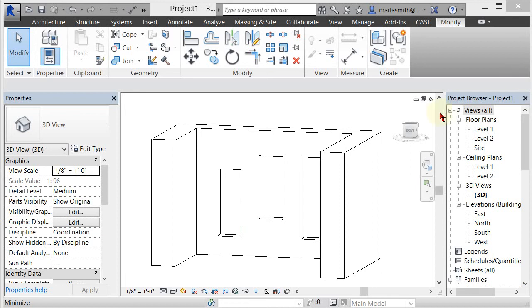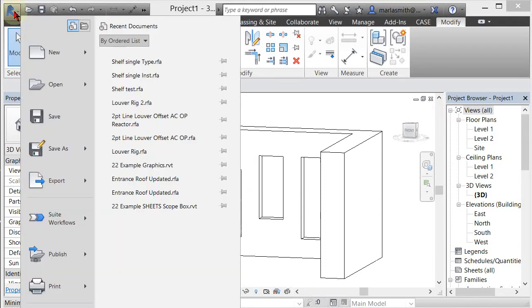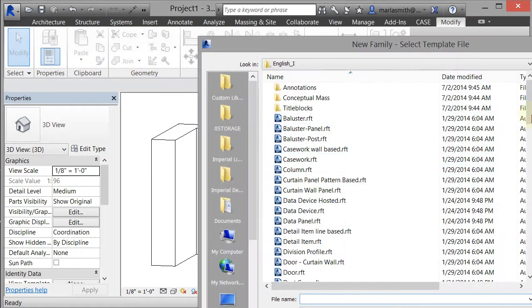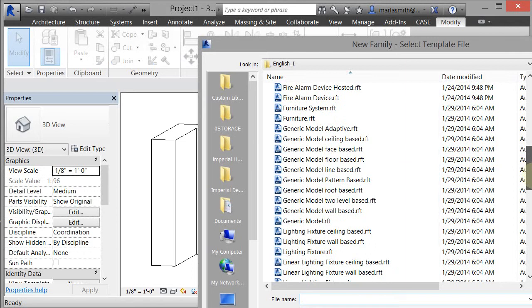Okay, so we have got a wall with holes in it, and now we need shelves. There's a couple of different ways to do this. I'm going to show you one particular way. I'm going to do it quite quickly, so I'm going to go here to New, Family, and I'm going to start just a regular old generic model.